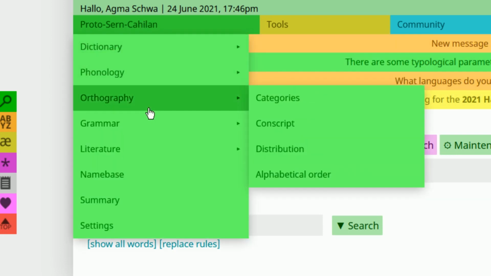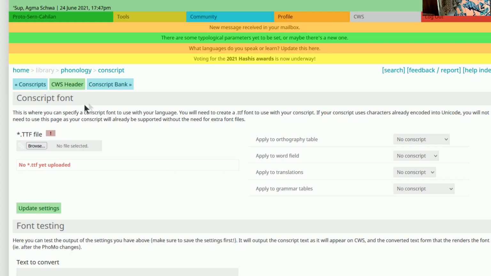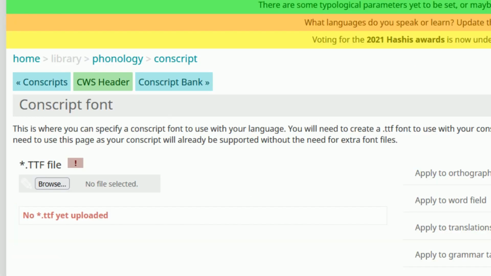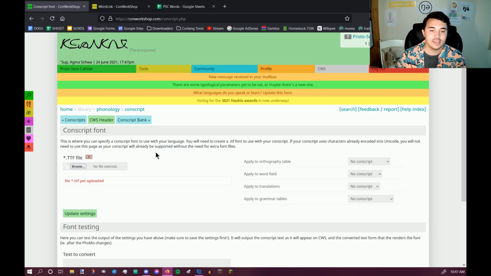Let's see what else we have in here. Orthography, there's categories, conscript. Let's go to conscript. You can specify a font to use with your language. You'll need to create a TTF to use with your conscript. If your conscript uses characters already encoded into Unicode, you'll not need to use this page as your conscript will already be supported without the need for extra font files. Huh. TTF is something I will also have to do in a separate video sometime, because that is special.